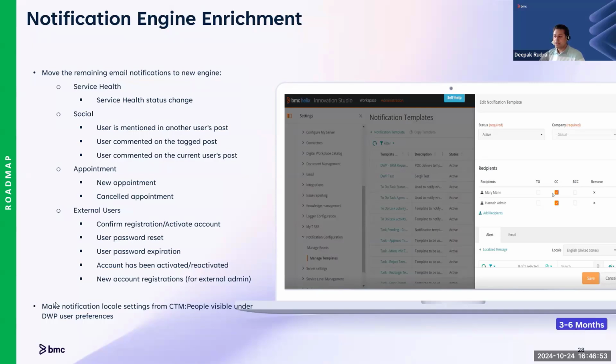And last but not the least, what I just told you in the beginning, notification locale preference for the end user. So you want to give end users the capability to change their own locales. Yes, you will be able to do it in the next 3 to 6 months. This will be a new setting in the user preference settings in DWP that you will be able to select. And then that will automatically sync with CTM people. So people do not have to come back to your administrators to change their locale preferences. So we are getting rid of that in the next release.